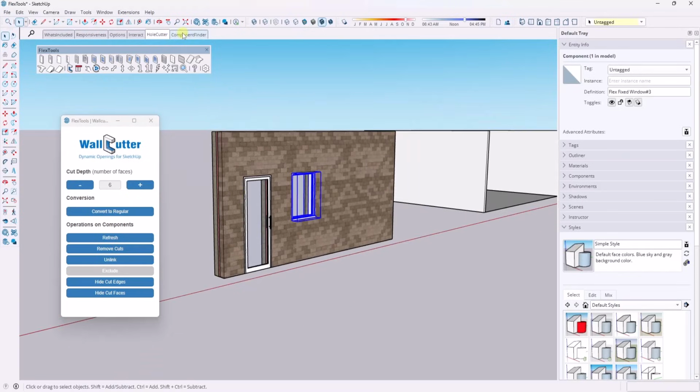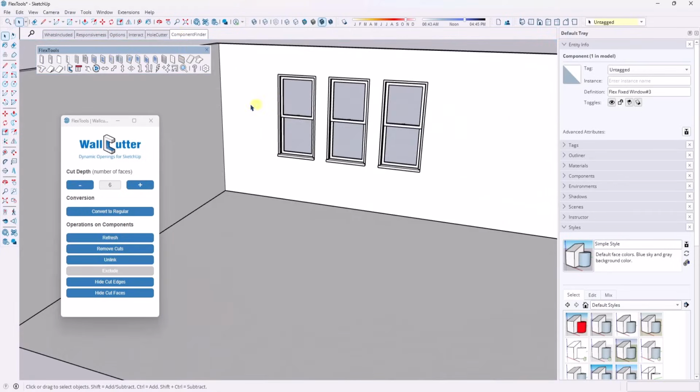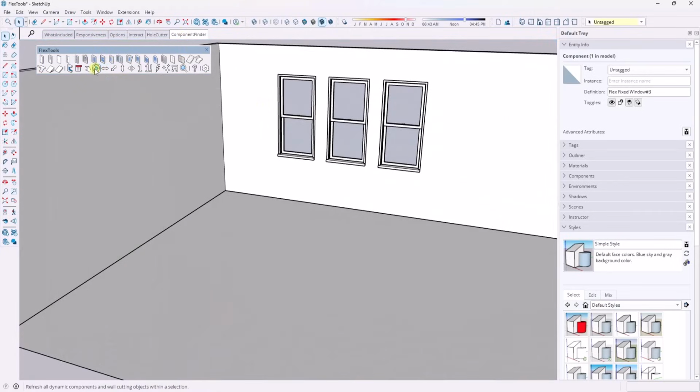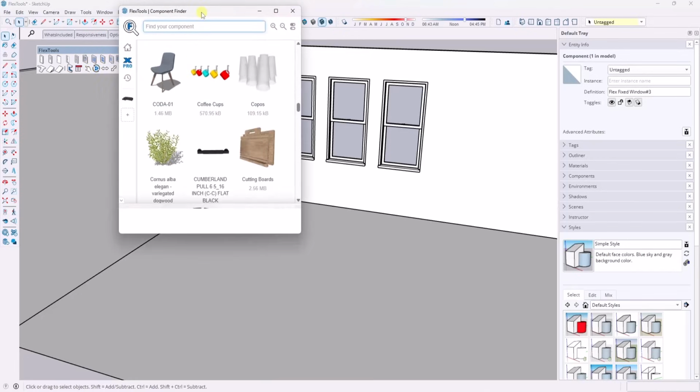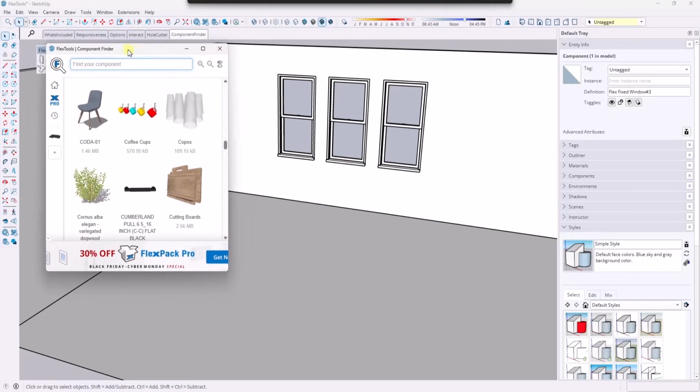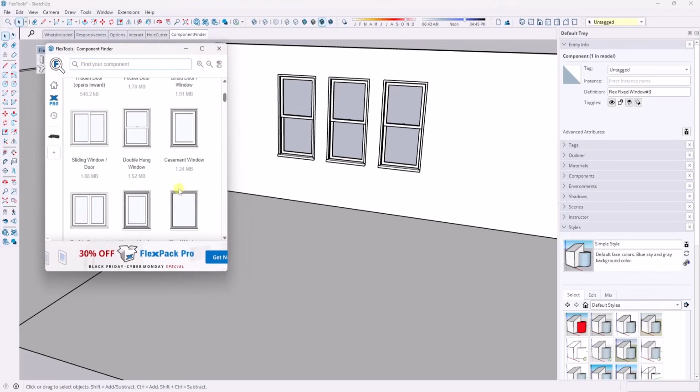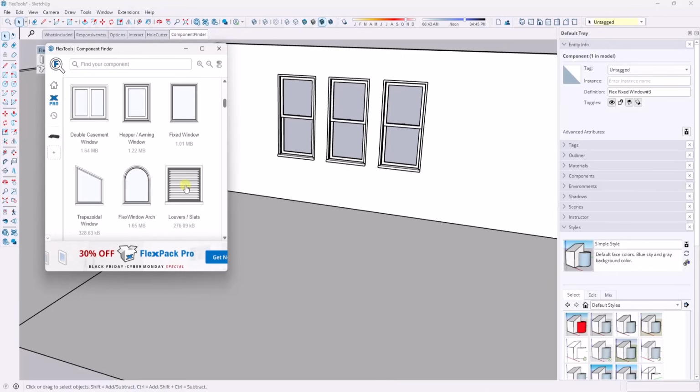And then there's also a cool function that comes along with this called Component Finder. What Component Finder does is it's a tool designed to help you manage your components. So in this case, you can see all of your Flex Tools doors and bring them in. So for example, say that I wanted to add in this trapezoidal window, I can do that.